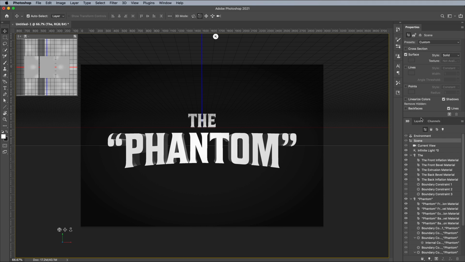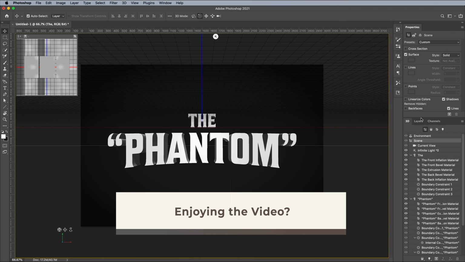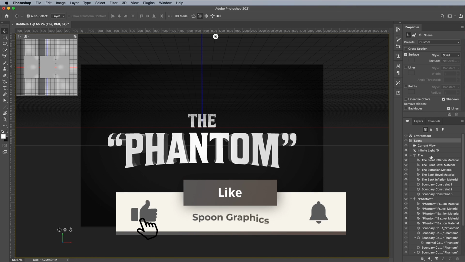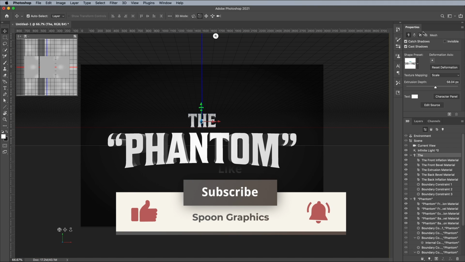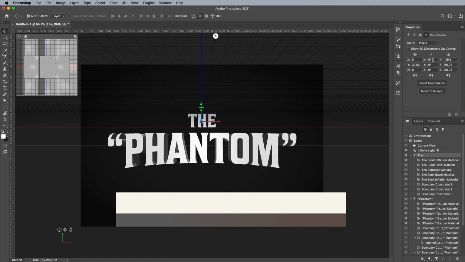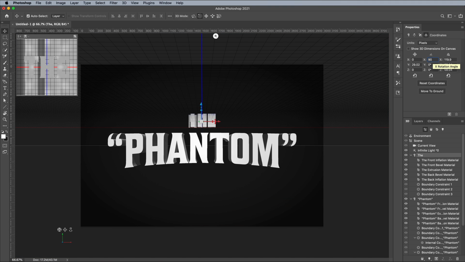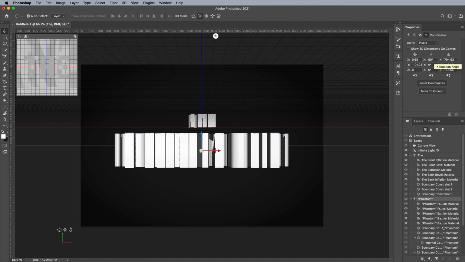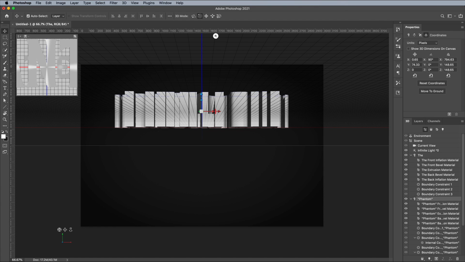By default, the 3D text is stood upright against the ground plane, but we need the text to be laid on its back for this film title effect. Select each 3D object in the 3D panel, then navigate to the Coordinates section of the Properties panel. Change the X rotation value to 90 degrees. Click the small menu icon in the corner of the Properties panel, then choose Move Object to Ground Plane for each 3D word. This will ensure the models aren't floating in 3D space.